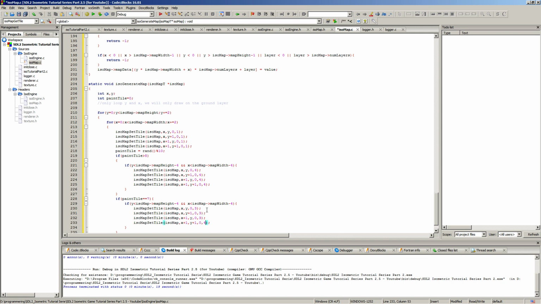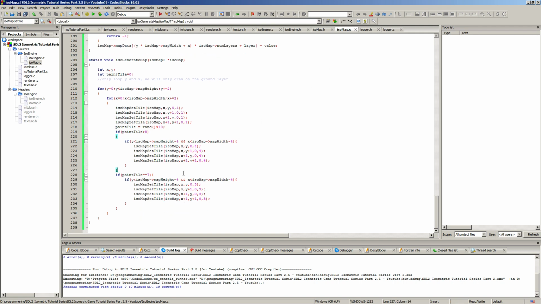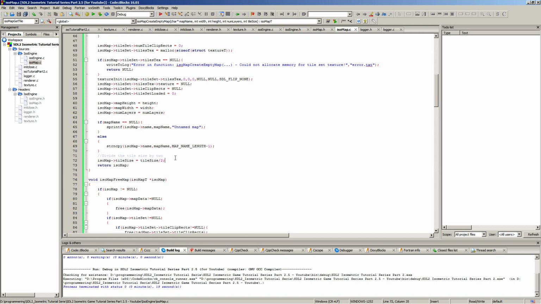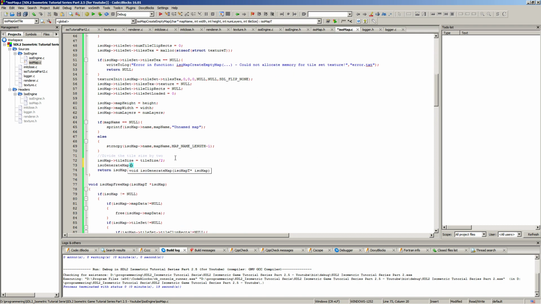instead here, like so. And that should be it. So what we can do now is up in our nice initial function, take this one here. We can go here and we can go and generate this first map so we get something to look at, like so.